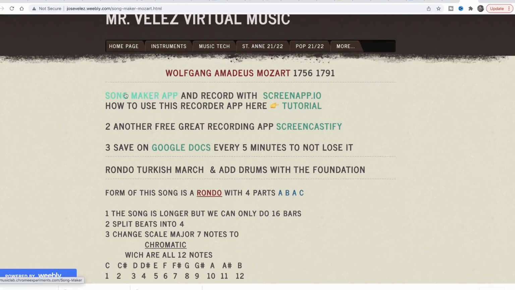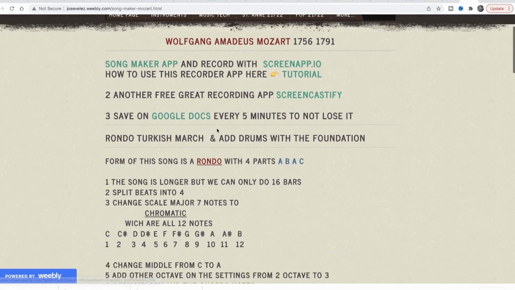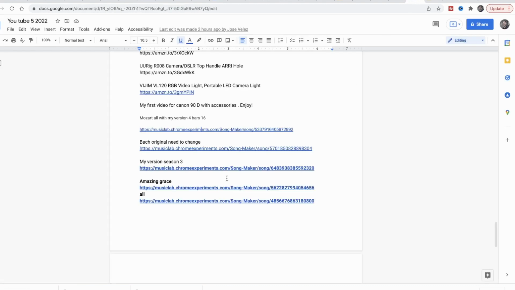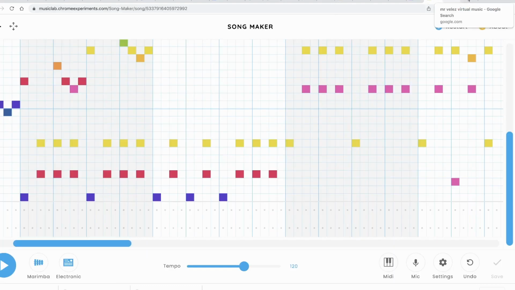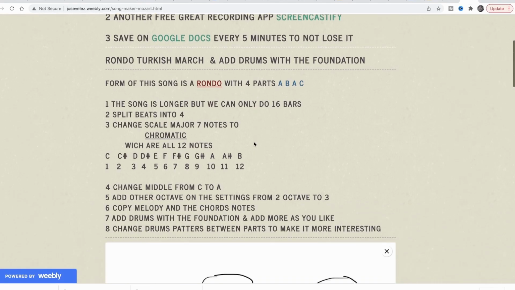Then here you have to open the app so you can start working. This is for recording the app, the screen recording. This is the tutorial how to use this app. Screencastify, also to record, another option. Google Doc, please save everything in your Google Doc. You don't want to lose it or you're gonna be sorry for that.